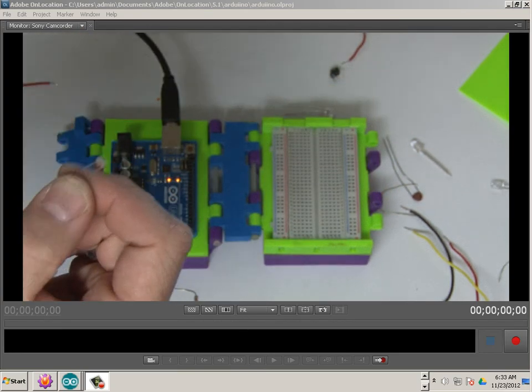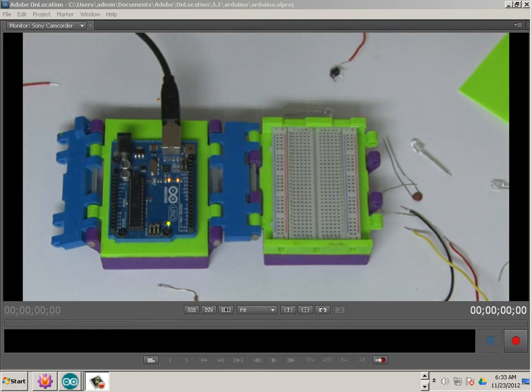Now, they do come in a pack, so you could get the entire pack. It would be a very good investment. It's I think $6 instead of $2, and you'll be using this sensor all the time because it makes a really good experiment.